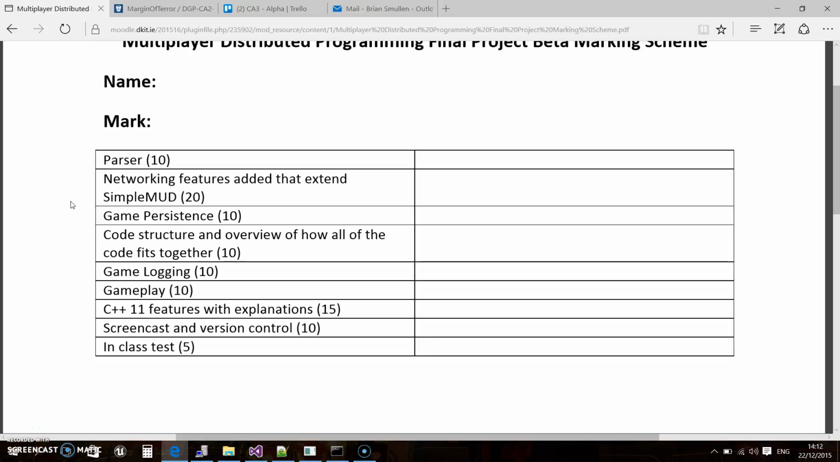Okay, John, we're back now with part 2. Yeah, so we're going to start with the C++11 features.